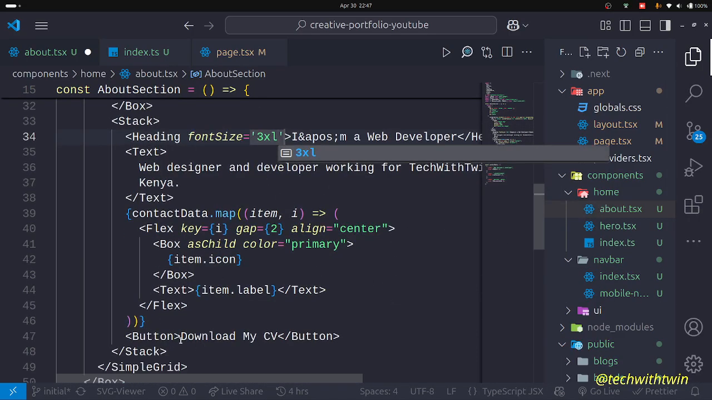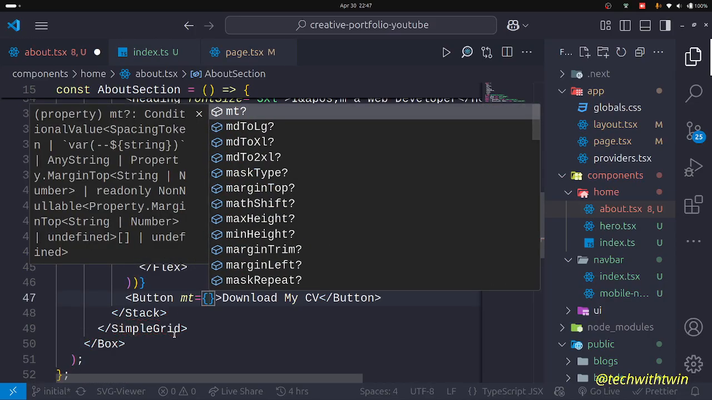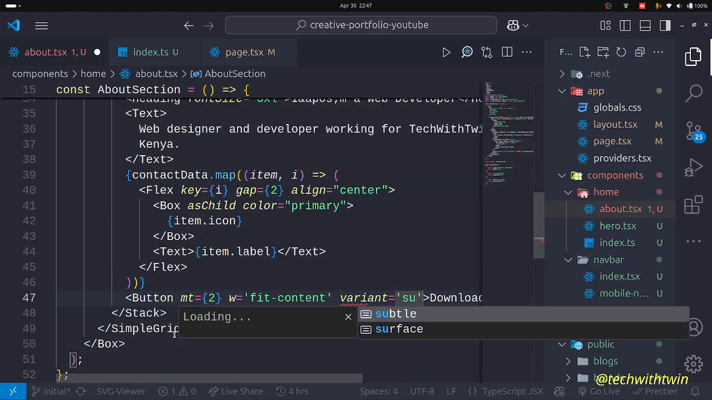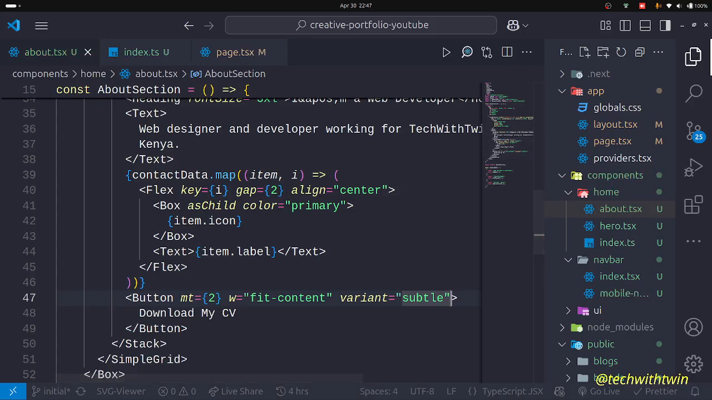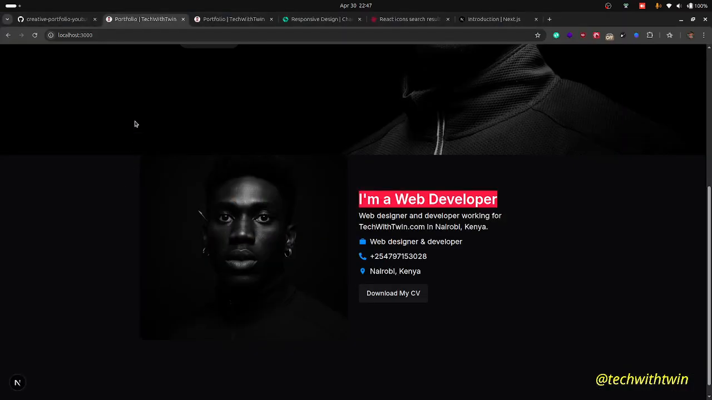Then we work on the button. The button is too close to the top, so we can add a margin top. Then we can give it a width of fit content, so it fits its own content, and then a variant of subtle. Okay. And also something I forgot, we also need responsive styles for this because time is going and I want to be able to show all this.